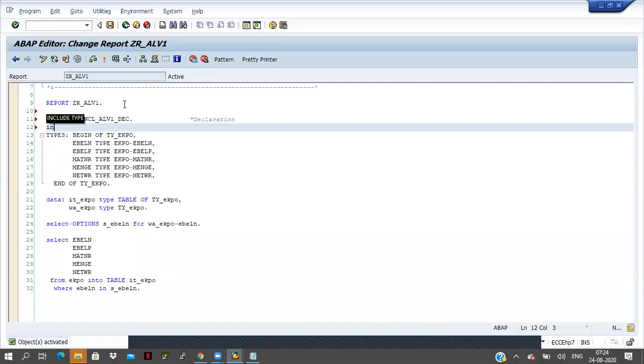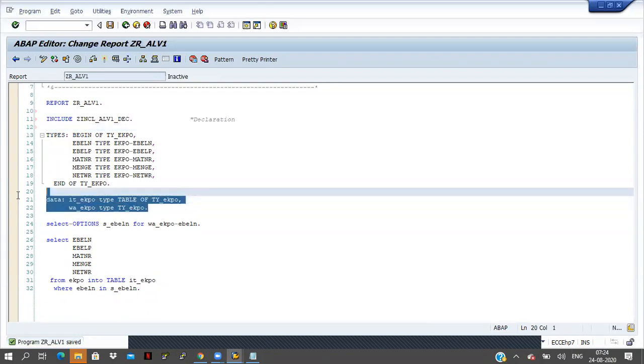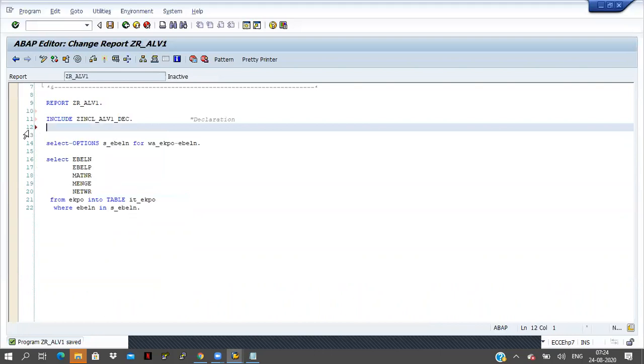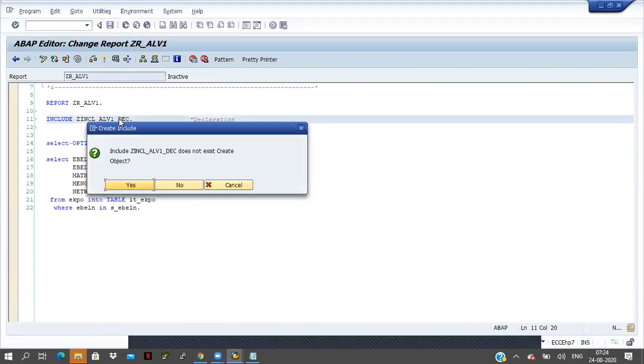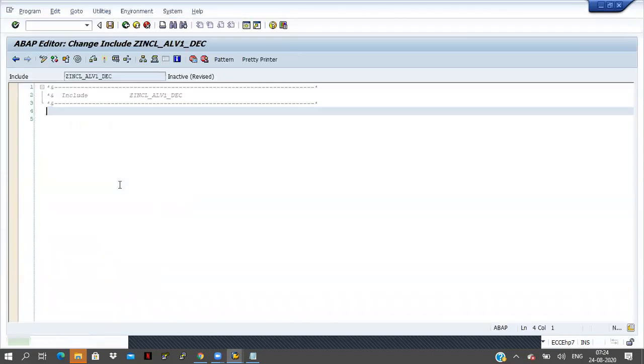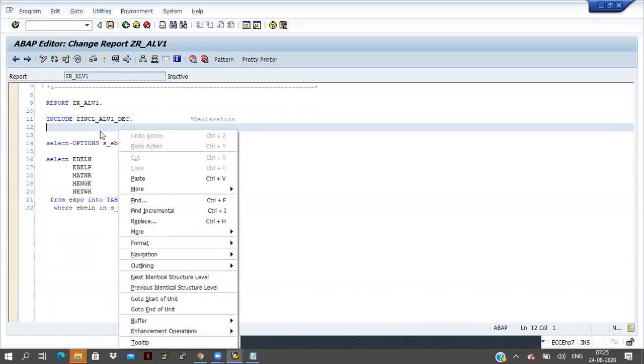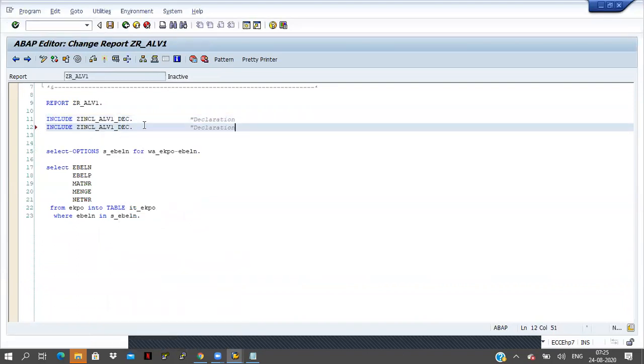Declaration part. And one more thing, first of all I will save this one. Just double click on that one. I did not create this include till now, so I am creating it now. Click on save button. Okay. And here I am pasting the declaration, all the things. And I am activating the include here. One more include, that is for selection screen. Okay. Selection screen.